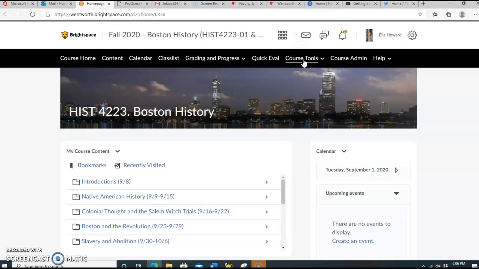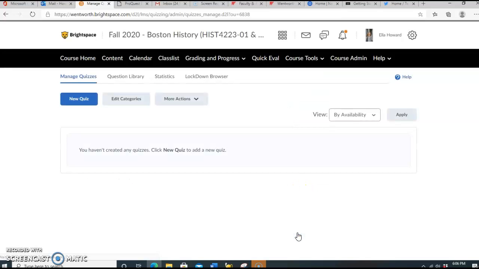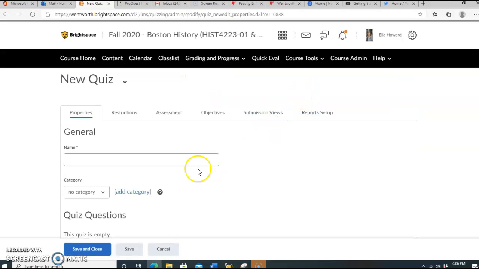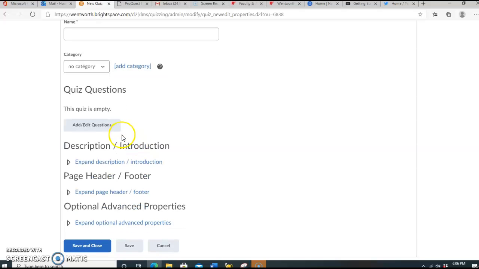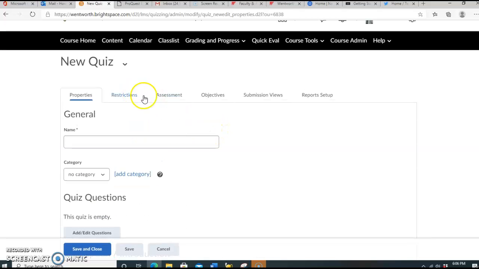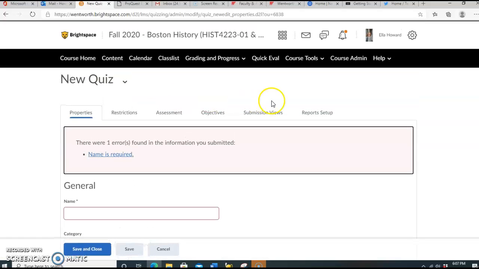To create quizzes, we want to go into our Course Tools area and scroll down to Quizzes. Now you can manage your quizzes here. I like to create my own quizzes from scratch. So you click on New Quiz, and here you can give it a title, assign it to a category, add your questions in, and also do any type of assessment work that you need to do here. My quizzes are pretty simple, so let me show you what they look like.